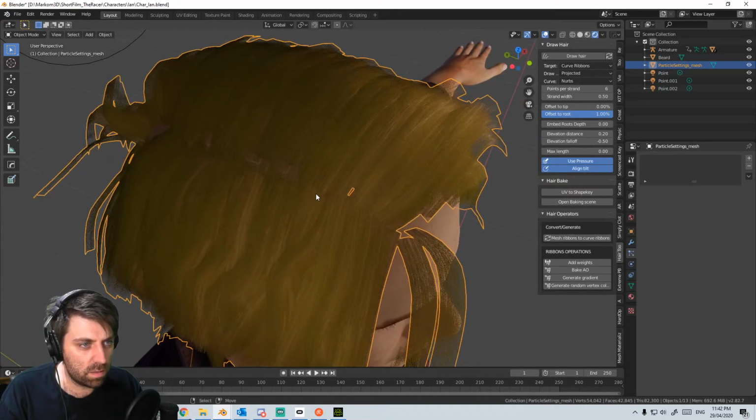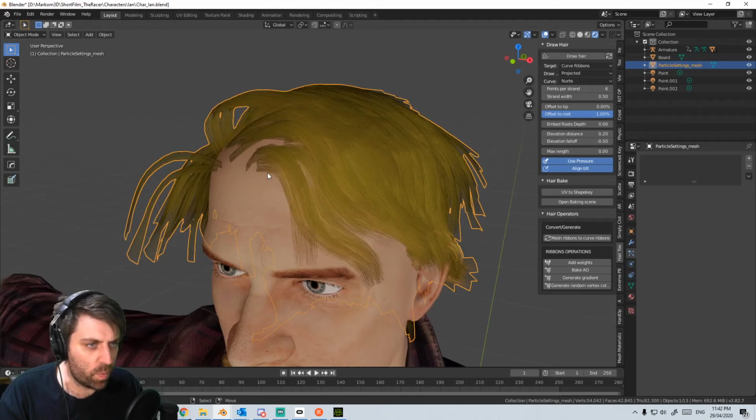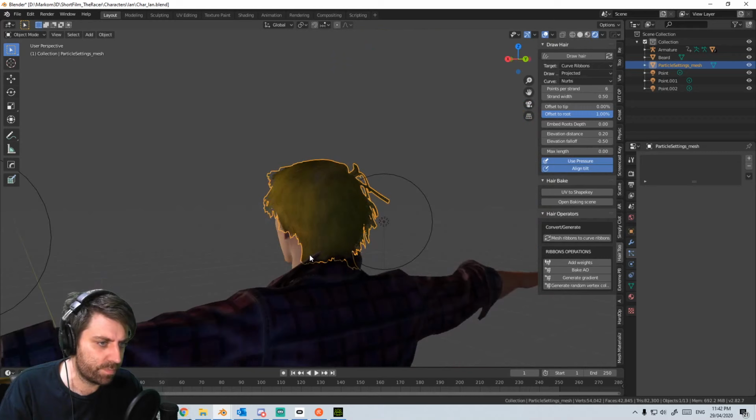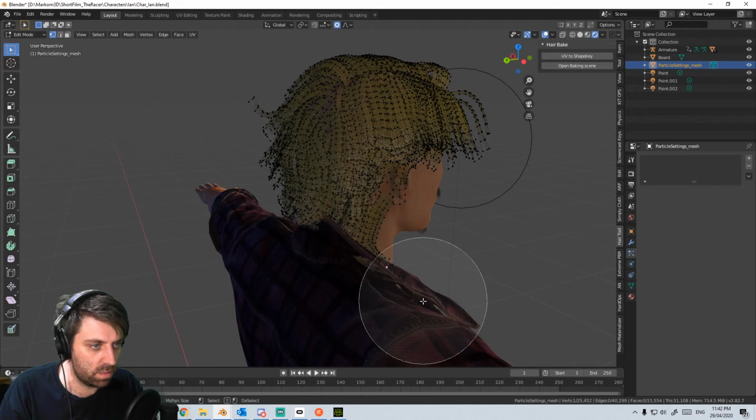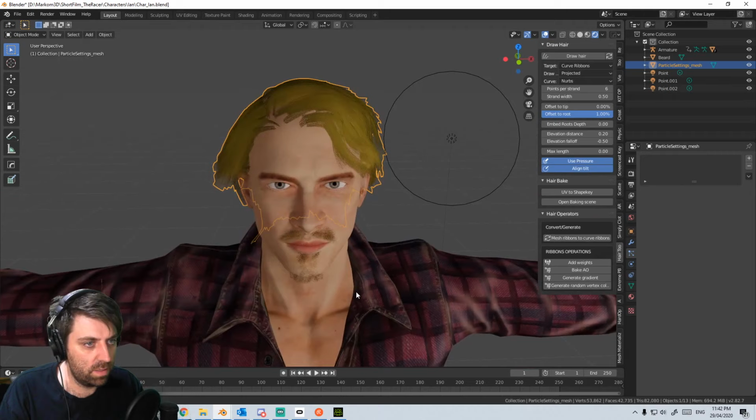Yeah, there's a few strands of hair that are giving me sass. But yeah, I'll probably end up painting as well underneath. I don't know what's with these ones here. Let's go, oh jeez. Control L, delete vertices. So that's not too bad. Anyway.